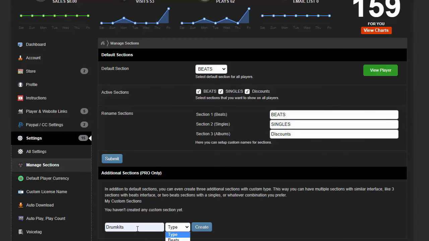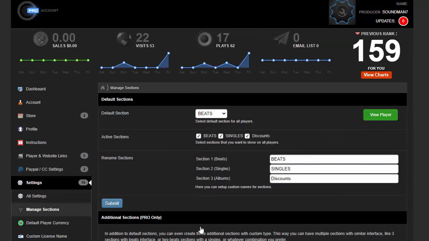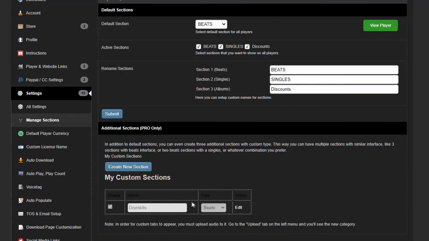Since it's drum kits and it acts almost like an album, you should put albums, but for now I'm just going to put beats. I'm going to create it. And now the drum kit section is now active.